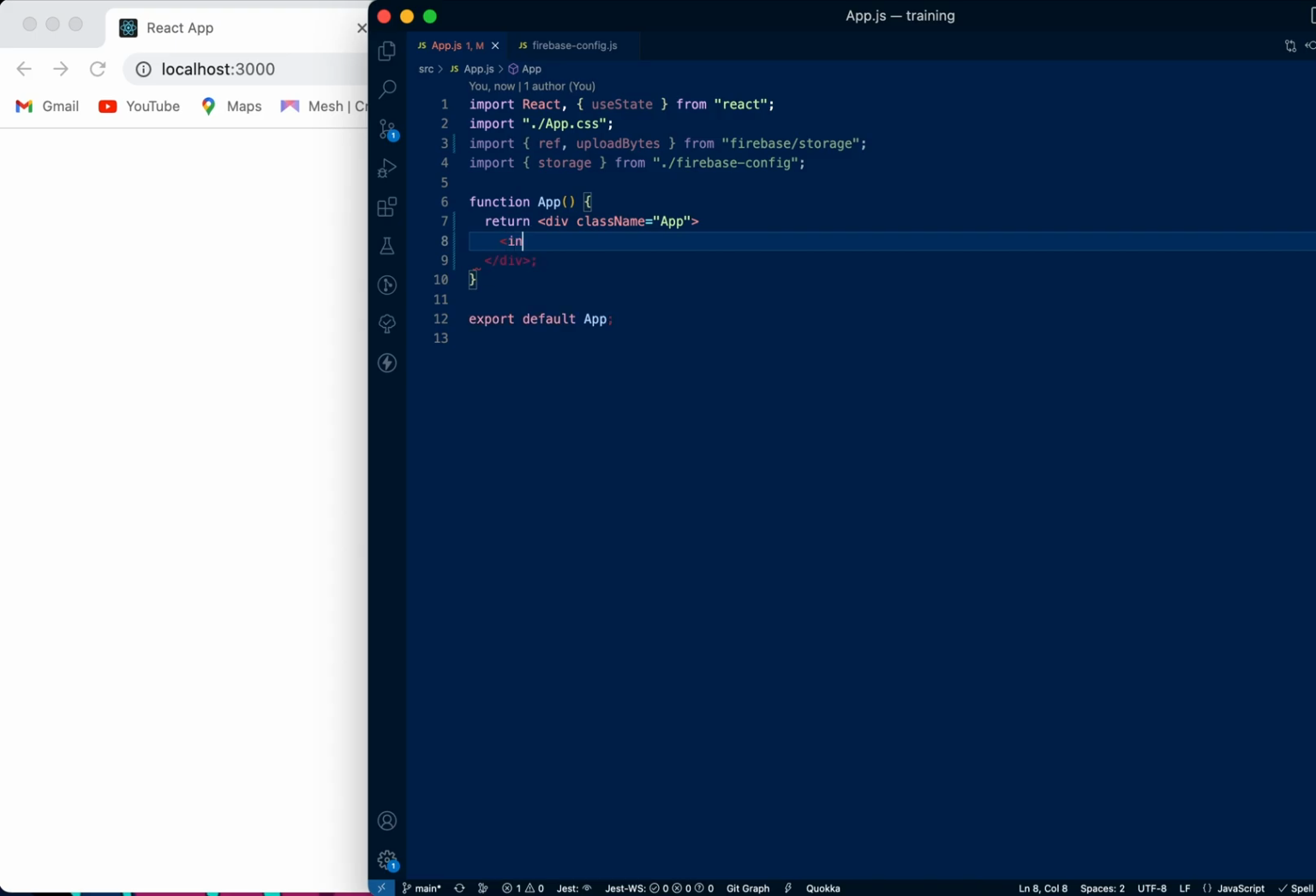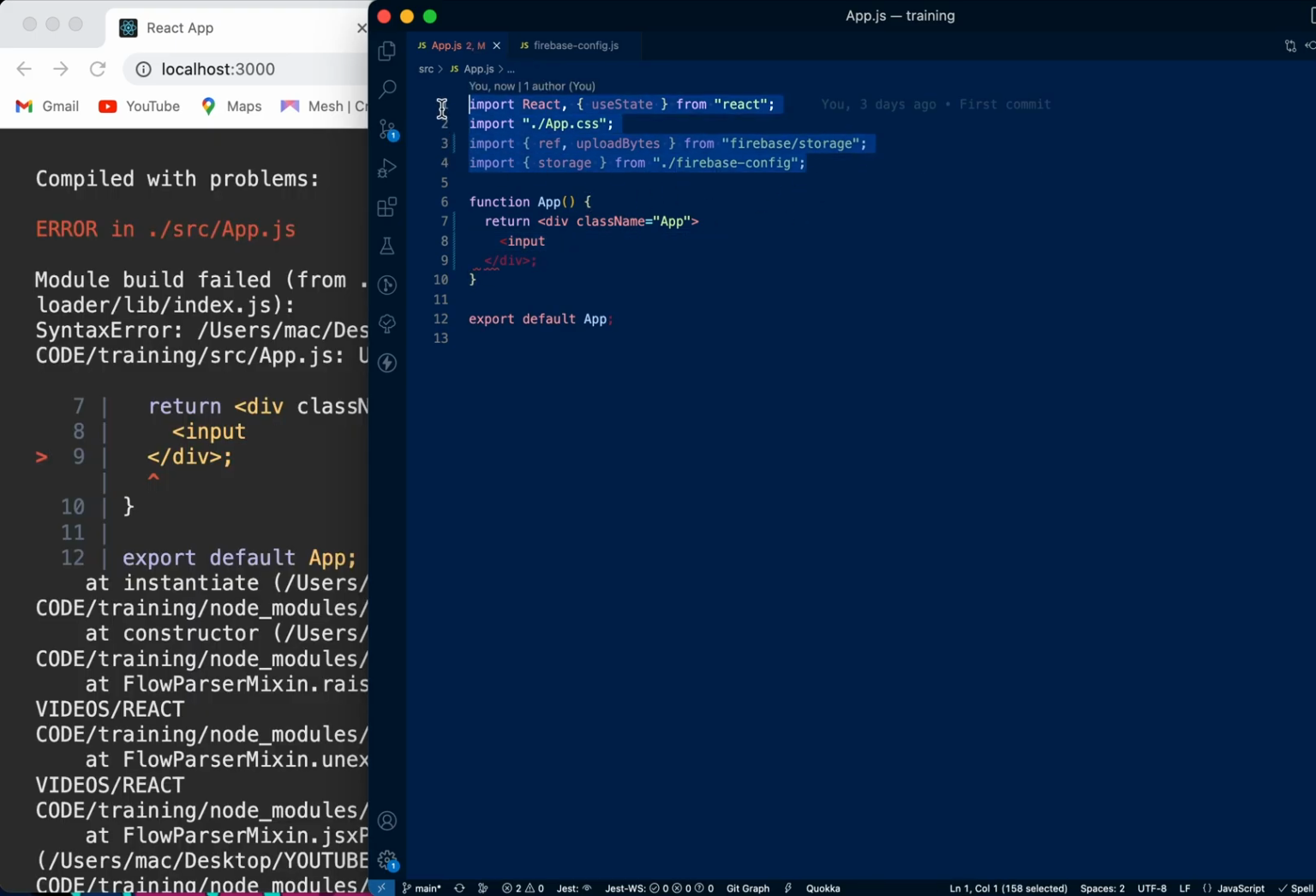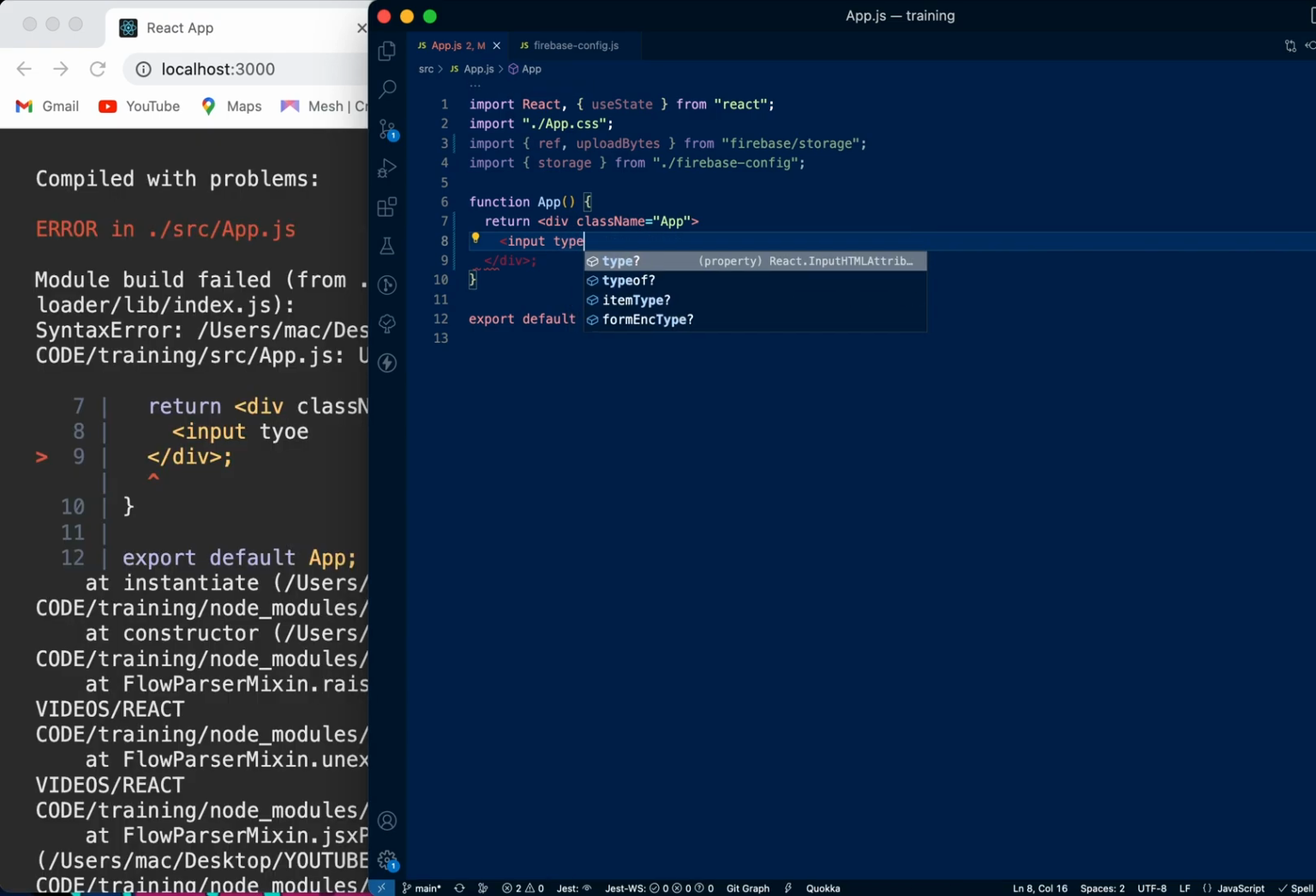Now, first of all, we're going to create an input tag. If you see, I've already imported everything I need from here: ref, uploadBytes, and storage. I've done a video on how to connect your React application to your Firebase account, so just check in the description, the link will be there.